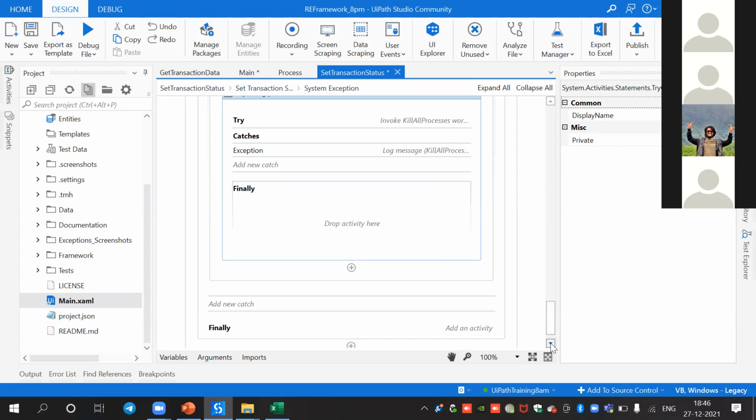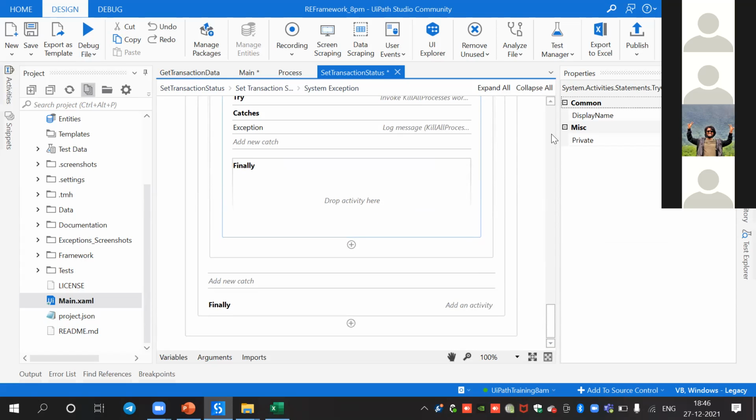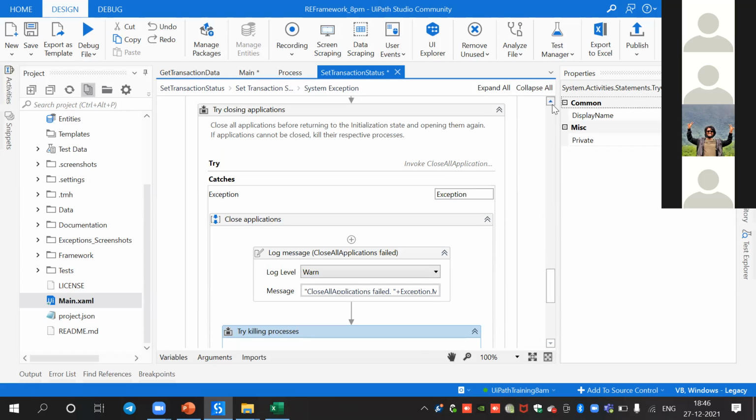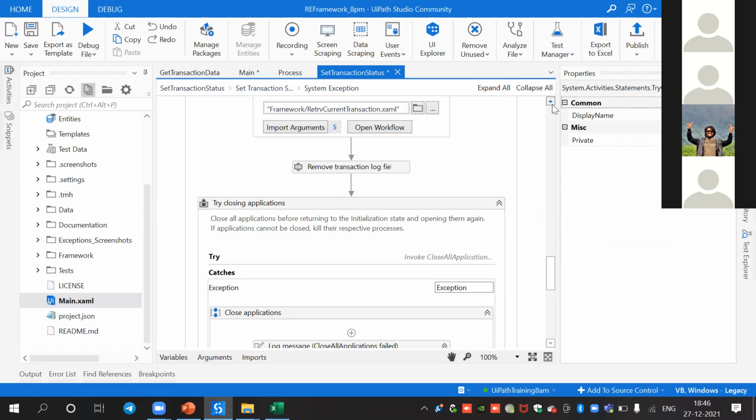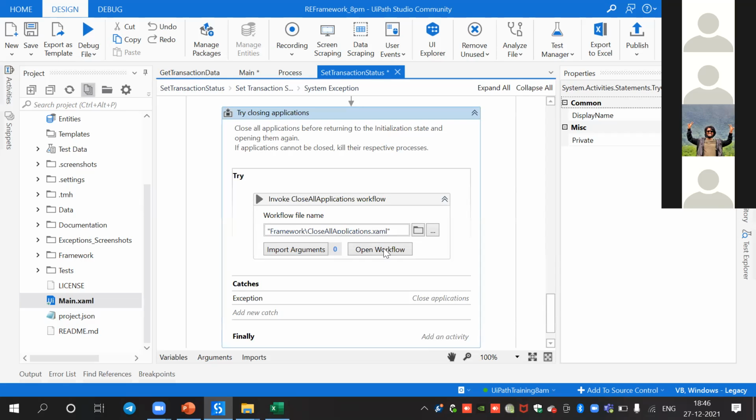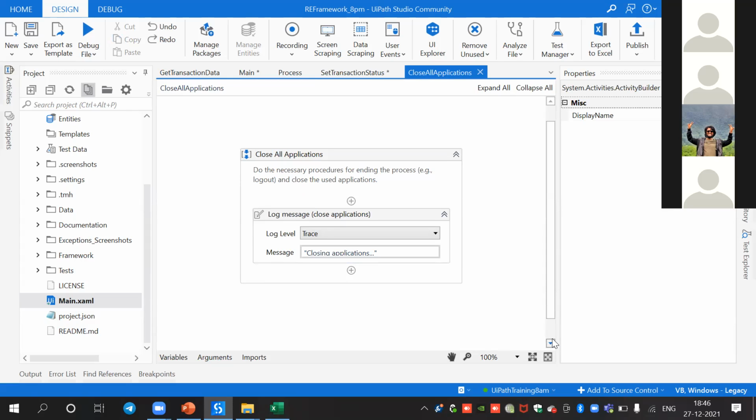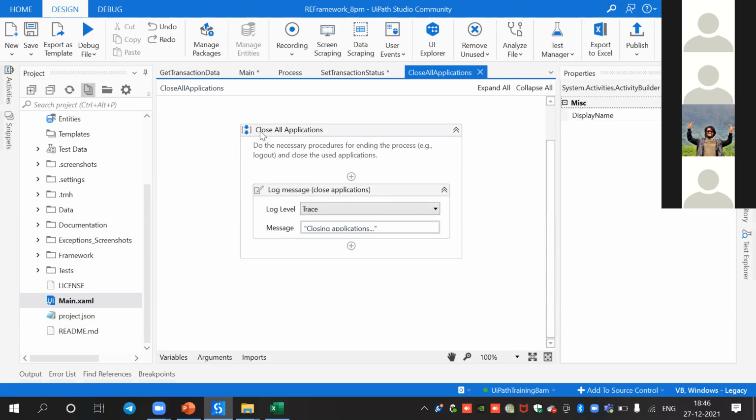And then finally, what is this? Closing, yes, if you are unable to close all applications. Invoke close all applications. In this close all applications, what will happen? It will call the closing of all the applications, like if you are using Excel. Okay, so what do we do?